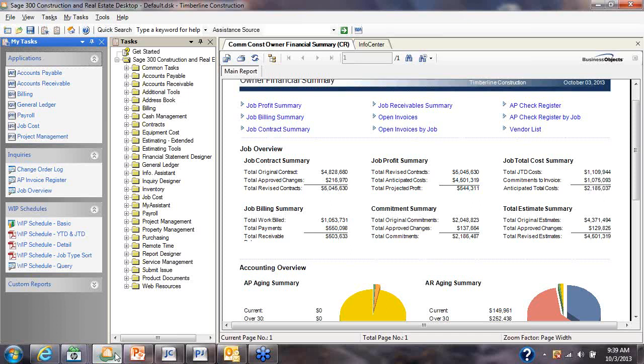Sage 300 Construction Real Estate is designed for firms that demand a flexible and customizable solution for their financial and operations management. Sage 300 is an integrated solution that scales to your growing business needs, from estimating to project management to accounting. This feature-rich solution not only enables in-depth analysis like work in process reporting, but also integrates your processes to contribute to the financial health of your organization.